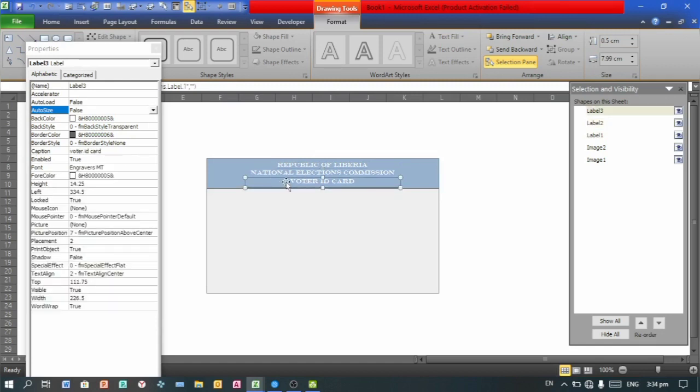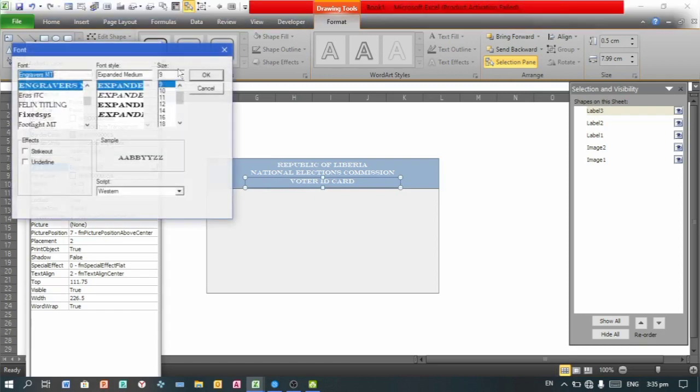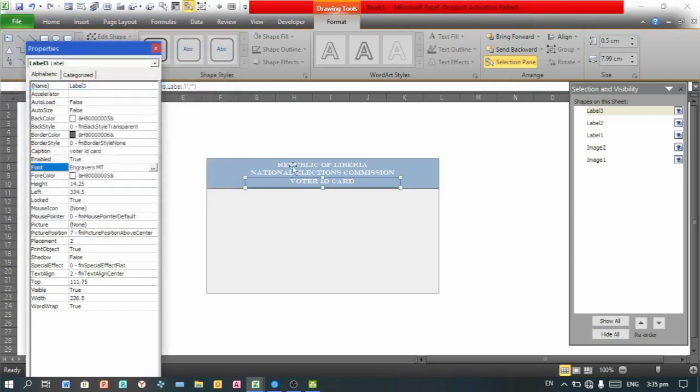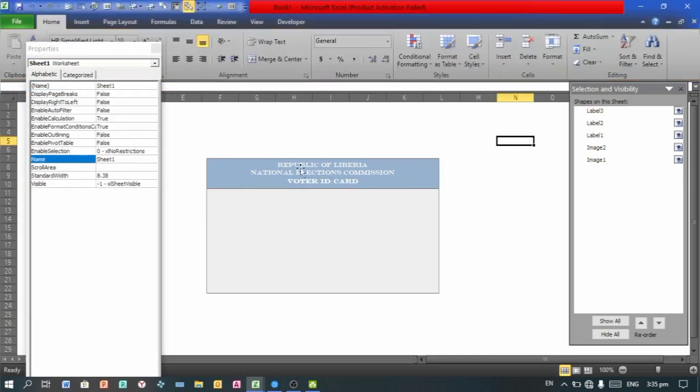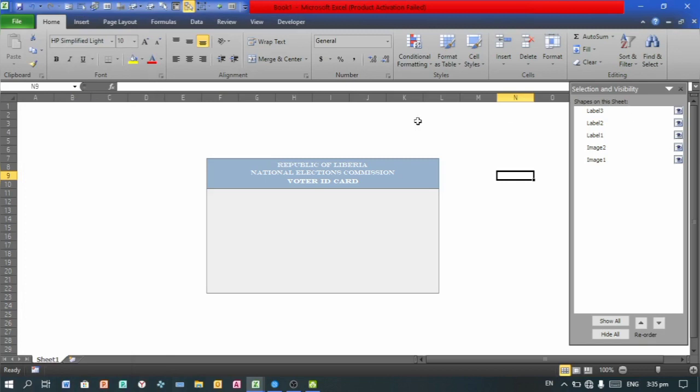Okay, for the last one here, I want to come to the font. And then come here for style and then okay. Alright, this will make it different from the others. Alright, now we're done.